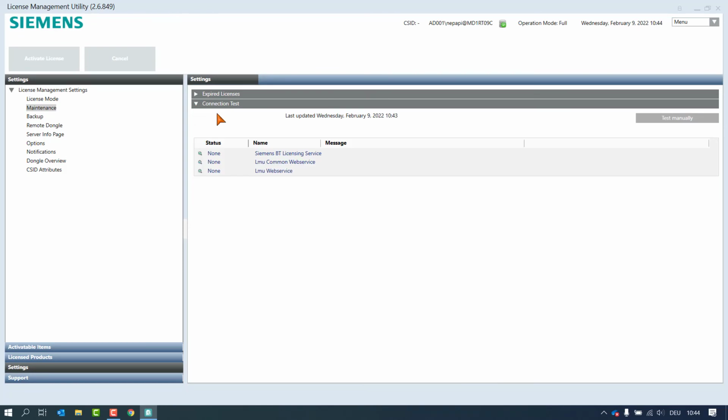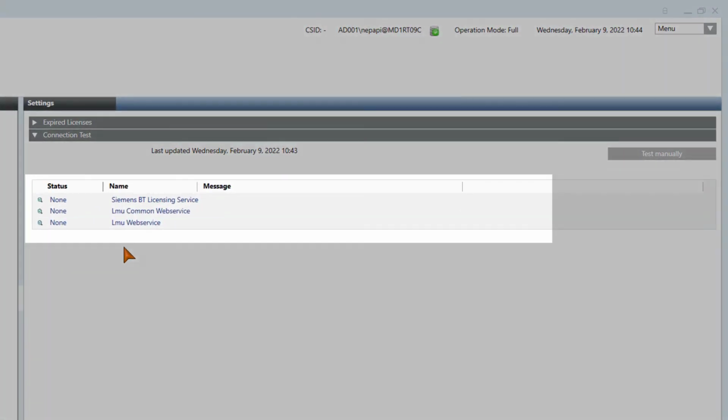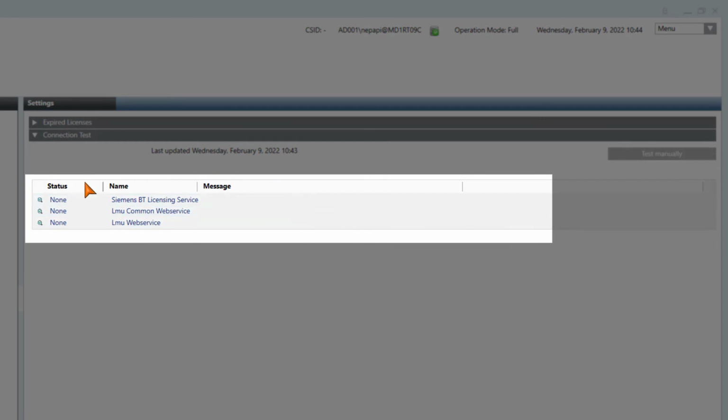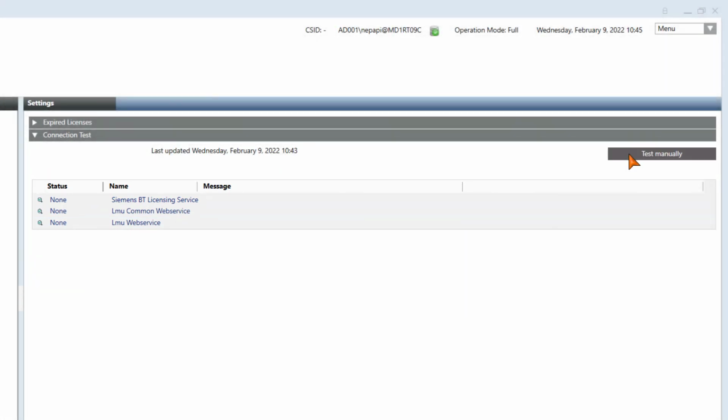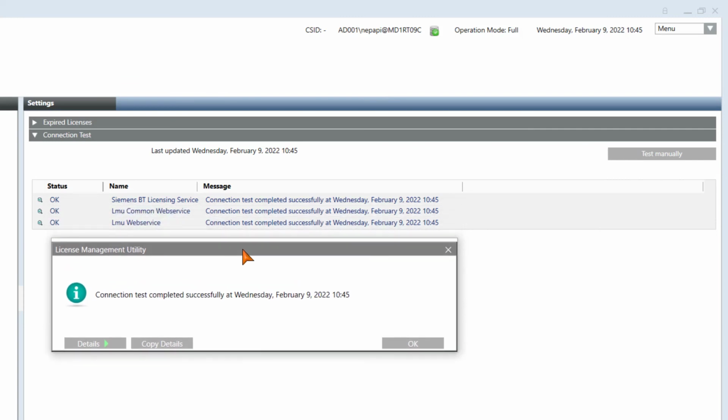This expander contains a table in which all connection types required for the current version are listed in detail with status and name, which are tested. All connection types are showing a none status. By clicking on the button Test manually, the test will be performed.